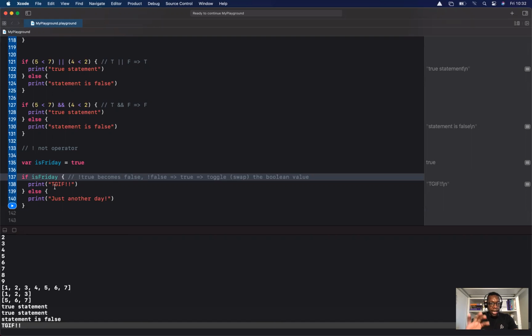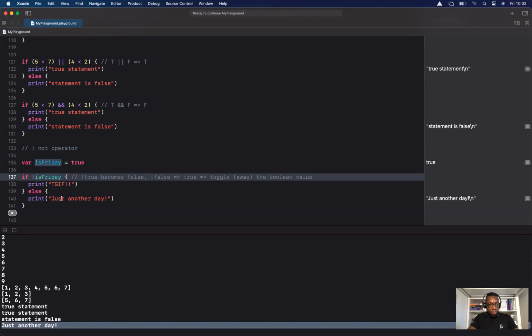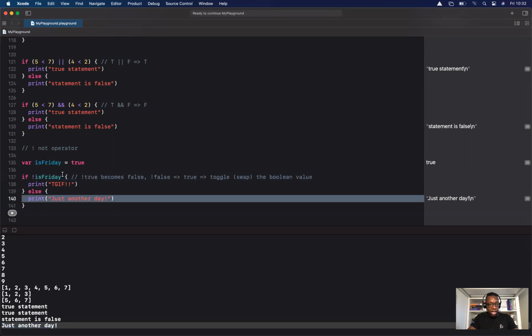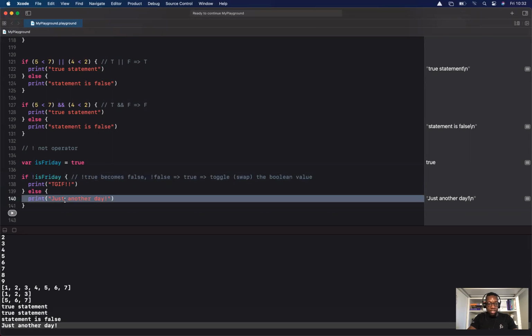So here it's still true. If we want to go ahead and swap it, make it false, because this is true, we just put in a not operator, the exclamation mark. And if we run it again, this time around we'll see just another day, which is this statement. Because now this is false. And again, it only evaluates to our print statement here if this is true, but now this statement is false. So we go to just another day.